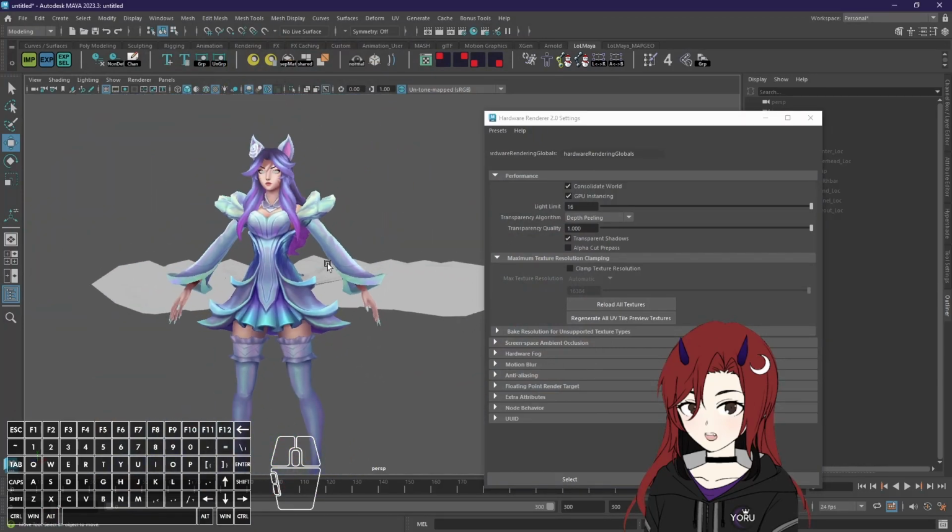So yeah, now you just want to go ahead and edit the texture to your liking, to your concept, to whatever you want. And I'm going to show you, of course, the process again, but I will not be talking again unless I have something important. And yeah, see you later.